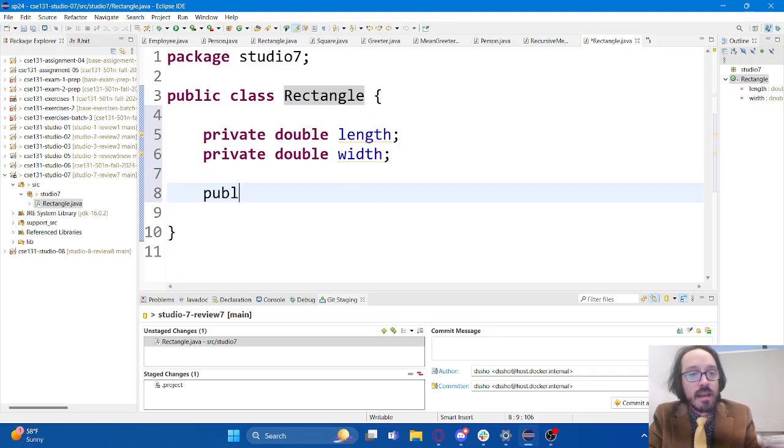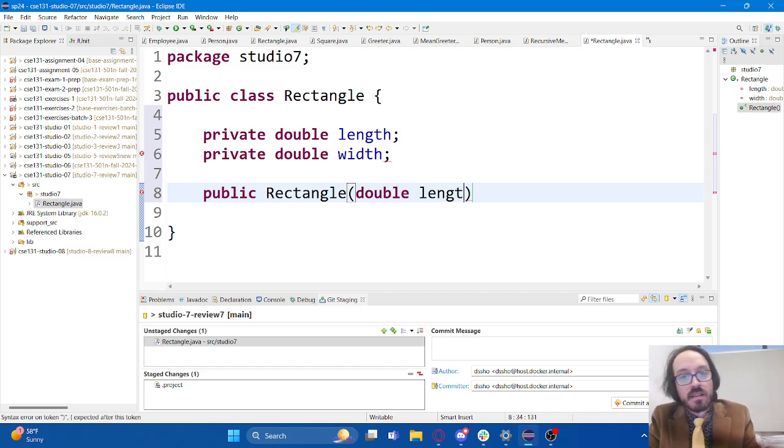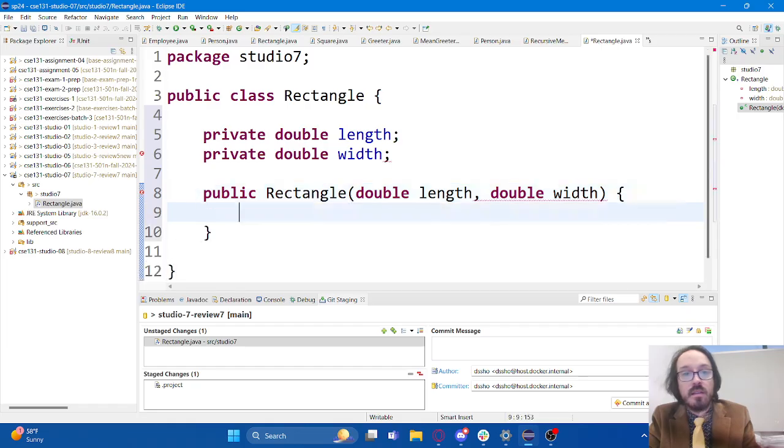So in order to do that, we're going to create a method. Constructors are, in fact, methods. Constructors have the same name as the name of the class that we're in. And now we have to decide what parameters we want. For this one, we're going to say that whoever is creating the rectangle must tell us how big it's going to be with a length and a width. And we can do that by having two parameters called length and width.